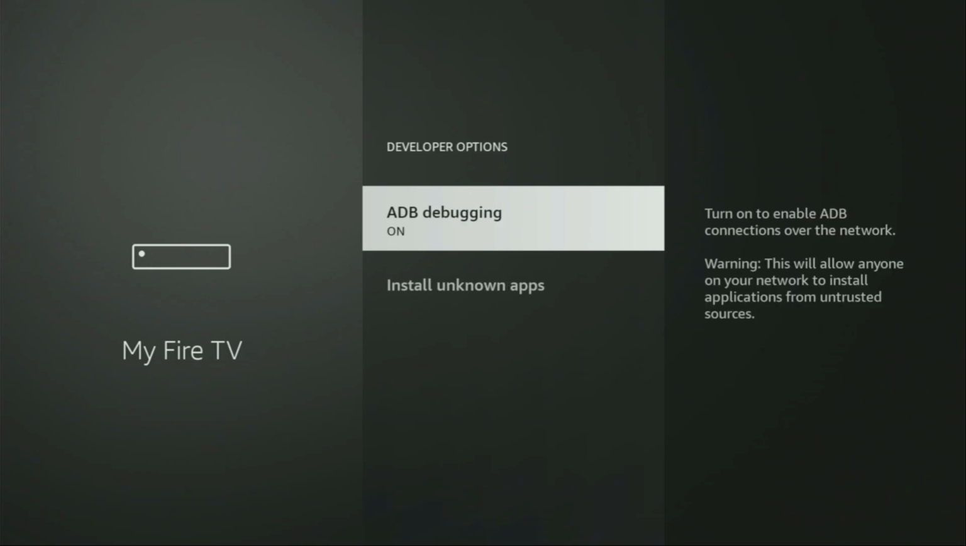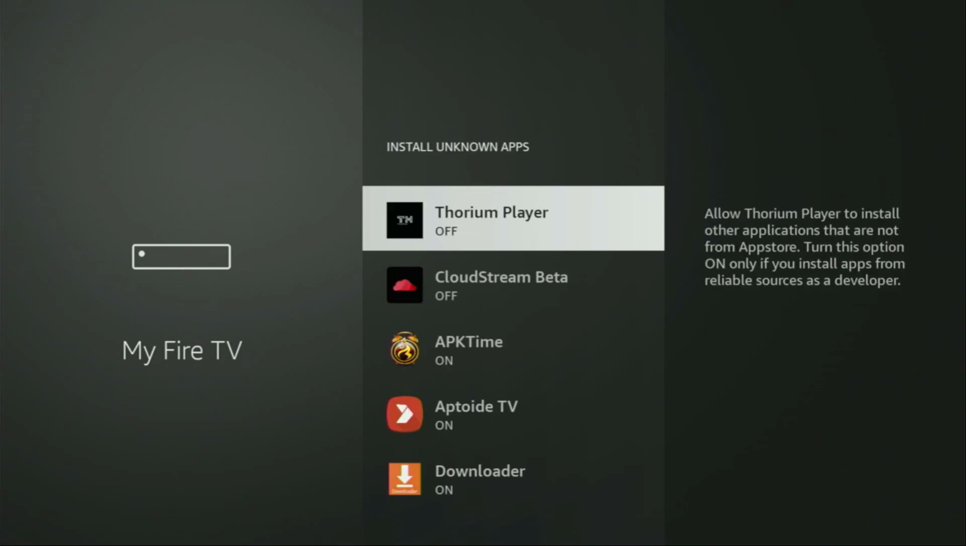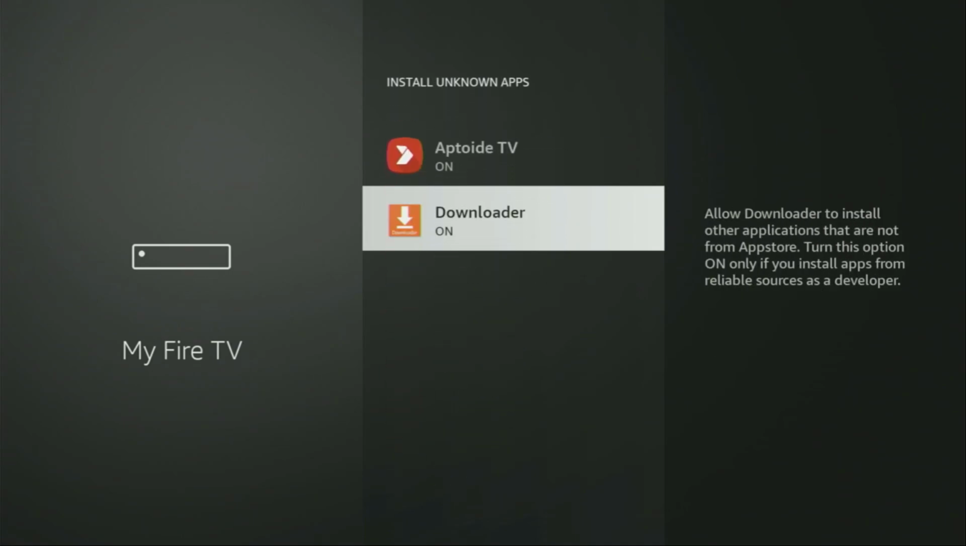So we open them, make sure to enable ADB debugging, then we go to install unknown apps, find Downloader right here, and turn that option on for Downloader. What it does is allow you to install other applications from the internet and not necessarily only from the official Amazon App Store. And that's exactly what we're going to do right now.